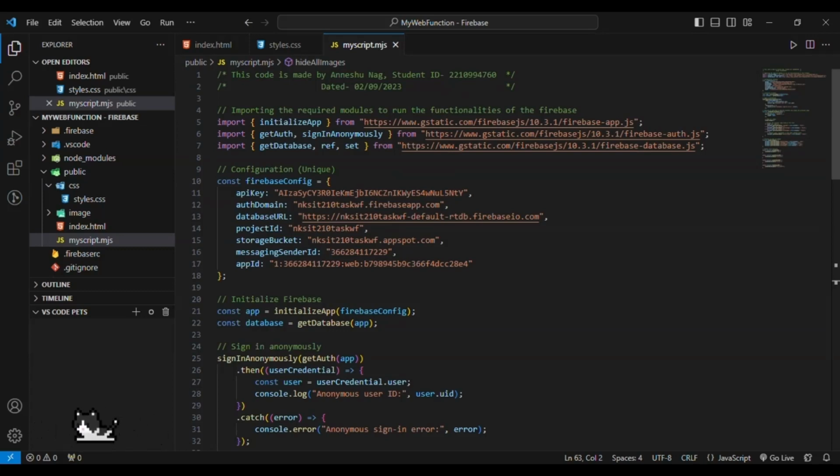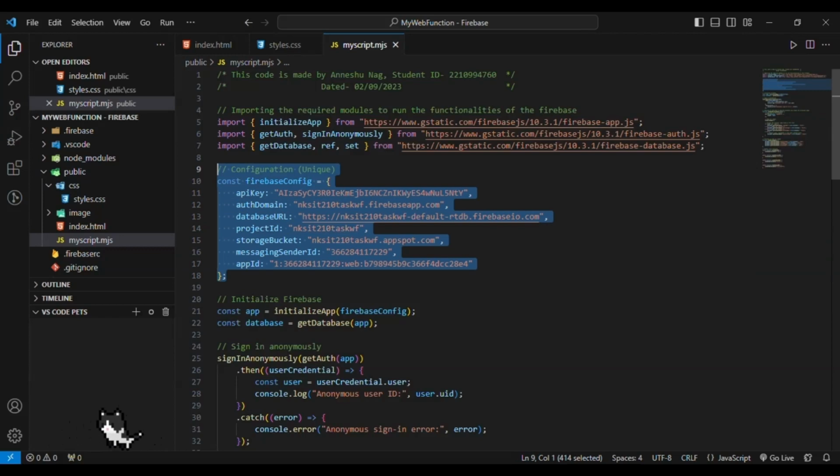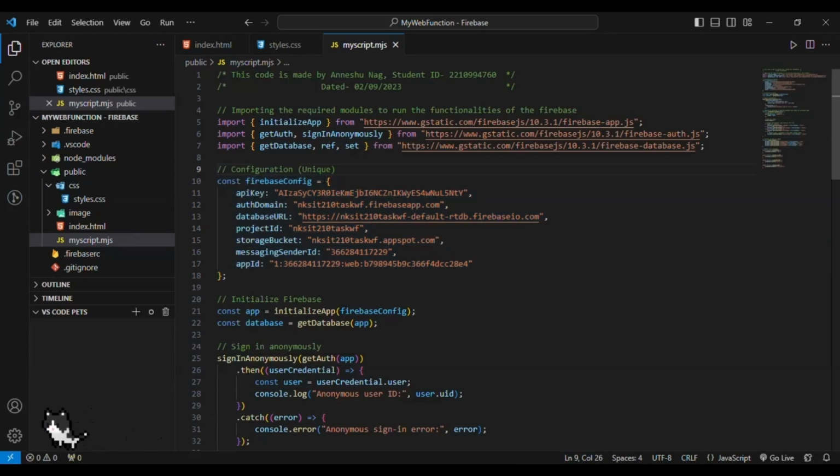First of all, make sure you have a Firebase object set up. You can create one by going to the Firebase console and following the steps there. Next, replace the Firebase configuration in your code with the one specific to your Firebase project. You can find this configuration in your Firebase project settings.